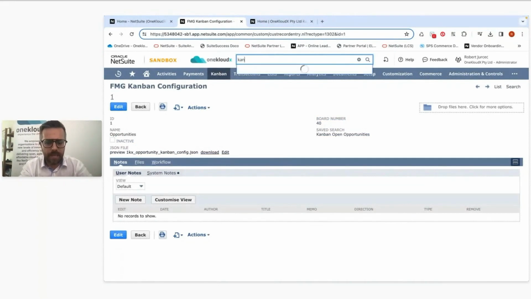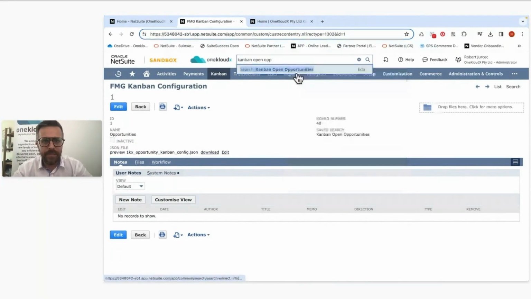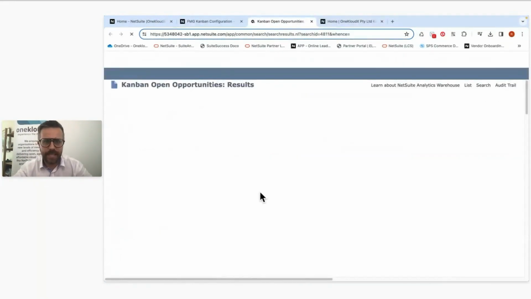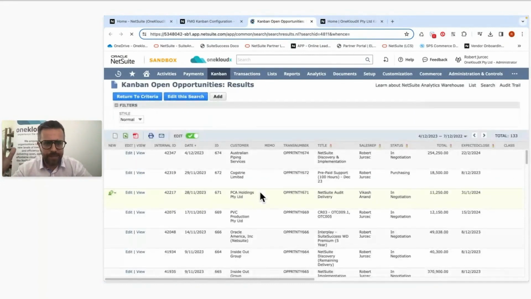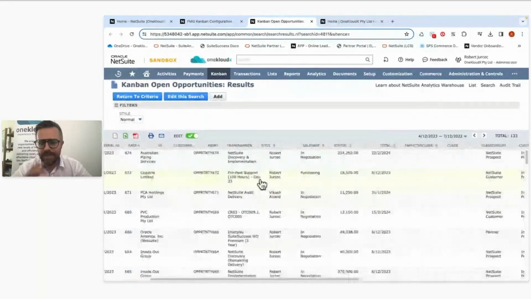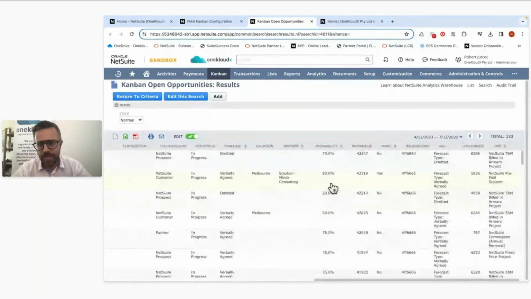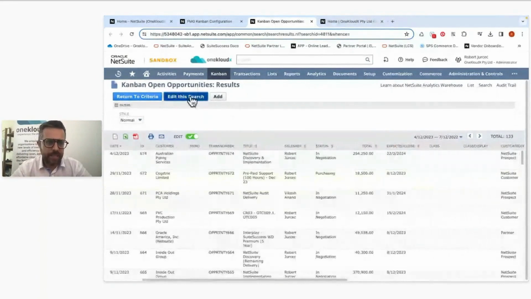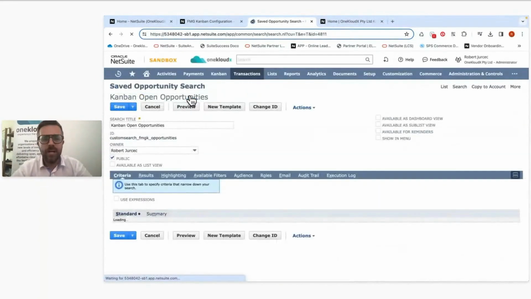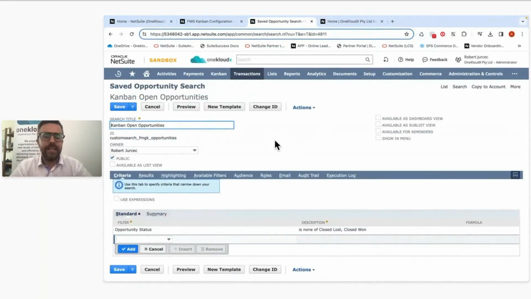If I bring up this example of the Kanban saved search, Kanban open op, there's nothing special about this saved search. It's just the standard saved search in NetSuite that will bring all the information across. It will use all the standard elements, with formulas and all the other elements within that saved search. We've got some formulas in here to represent different colors of the record that is therefore used within the Kanban board card for that individual record.